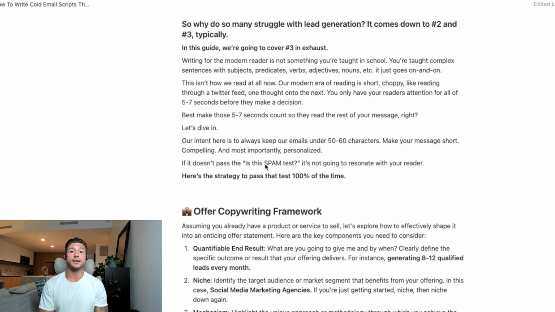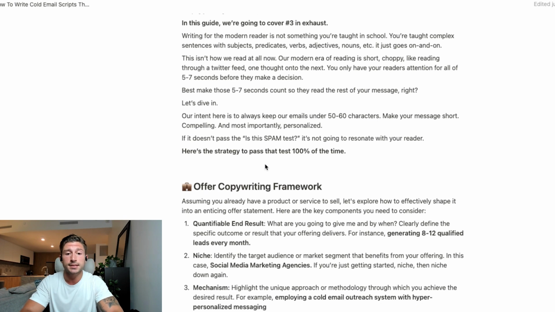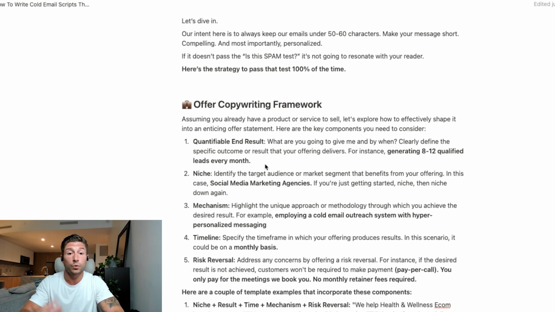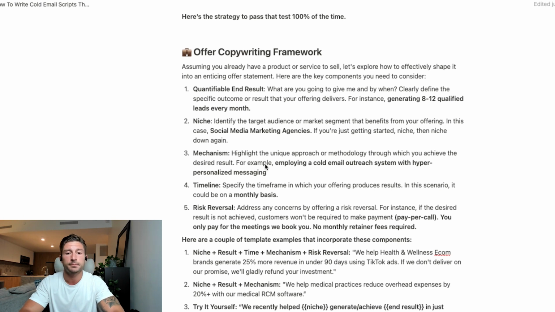So you want to make sure that when you're reaching out to people, they could interpret your message in 5 to 7 seconds and decide whether or not it's something they think you can help out with. You want to make sure that you're passing the spam test. So make sure that your emails are personalized, they're not just generic and spammed out to everybody. And you also want to make sure that you're keeping them short and concise, and through this framework, we'll be able to help you pass the spam test 100% of the time.